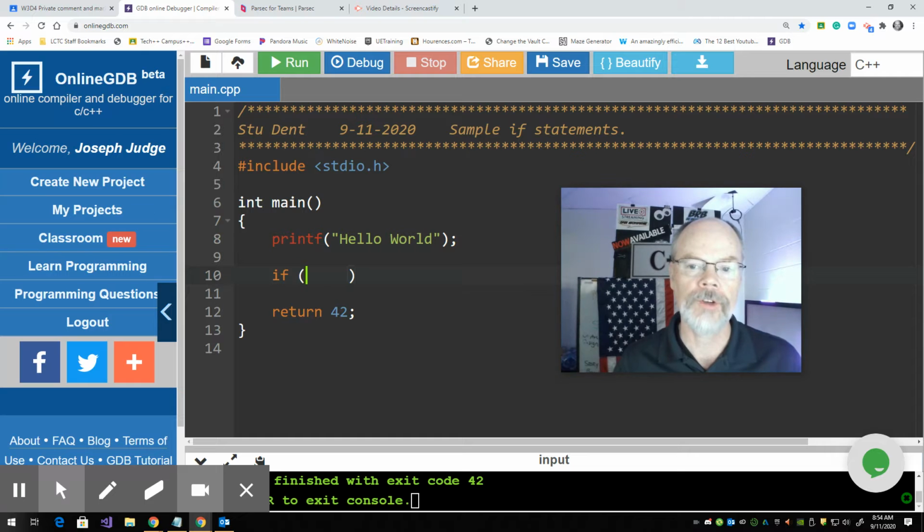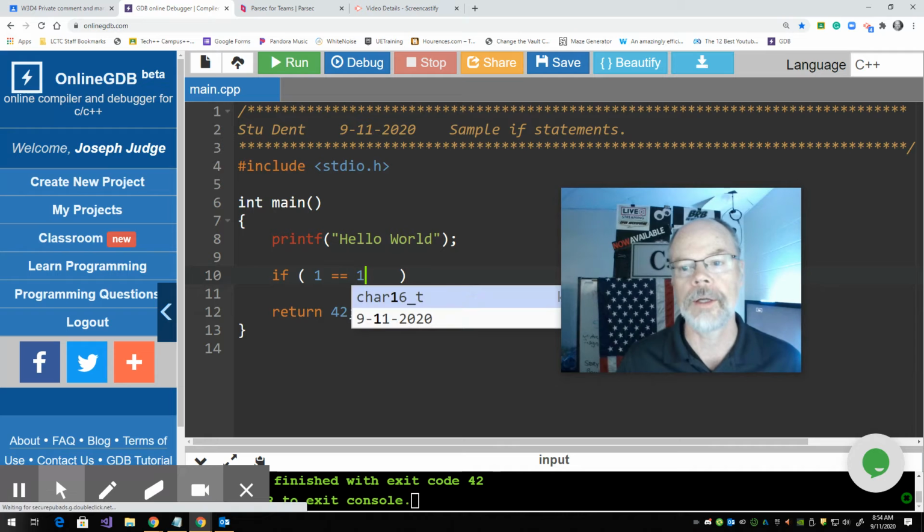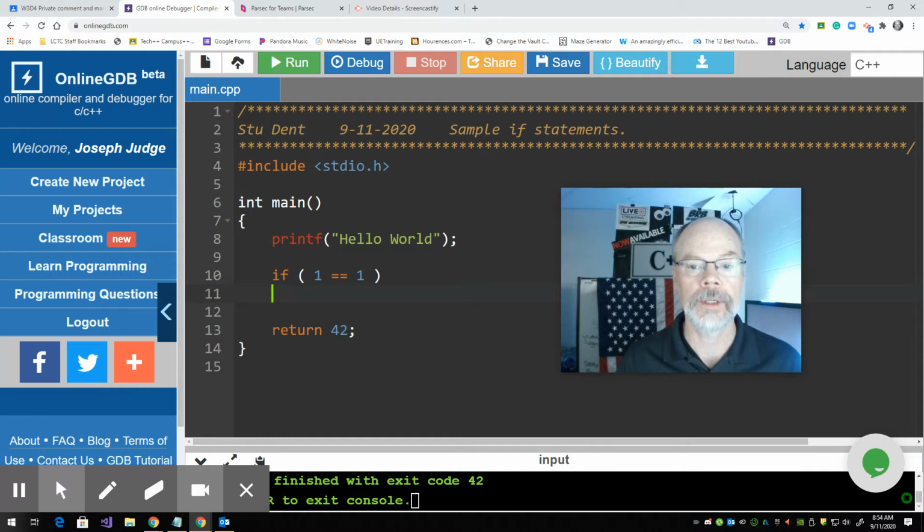Now, yesterday I talked about operators a little bit. And if we want to see if two things are equal, we use two equal signs. That's how it works in C++. So if I said if 1 is equal to 1, do you think that would be true? 1 is always going to be equal to 1. So the next line should occur.